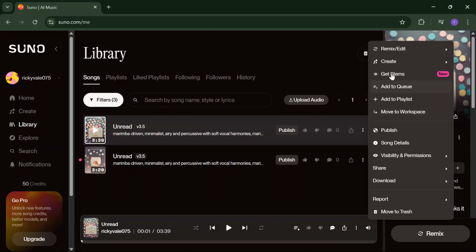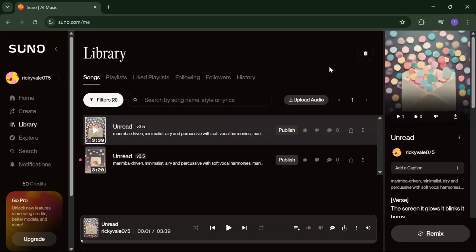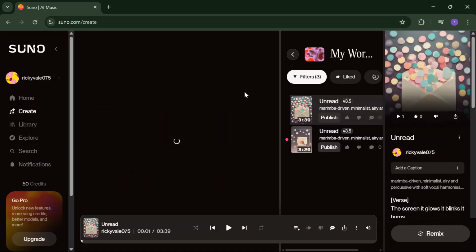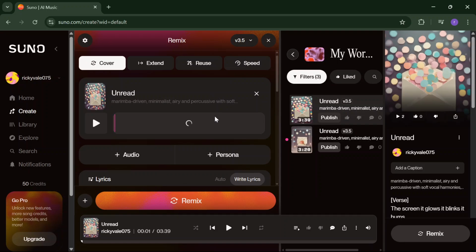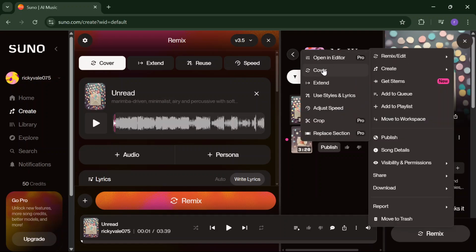You can also see some options in the remix or edit menu, like the cover option. If you click on the cover option, you can change the cover of your song. You can also do some extension, like you can extend your song, use styles and lyrics, and you can also adjust the speed. And the crop and replace section is also available in the Pro version.